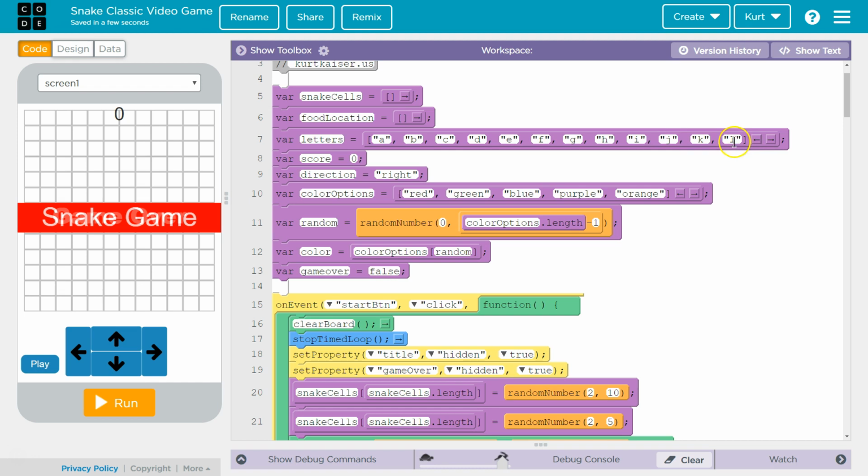Letters, because I used these. Oh, that's the score. So letters, the score starts at 0. The direction is right to start, so I start our snake moving right. Our color options are randomized, so each time you hit run, you will get a different color. Well, a few different colors.